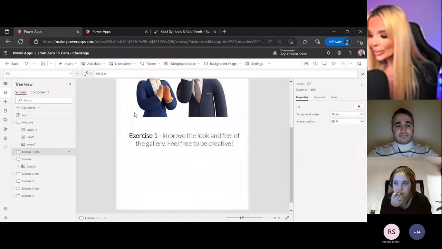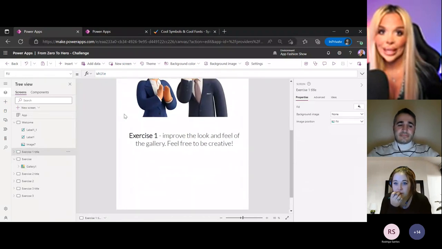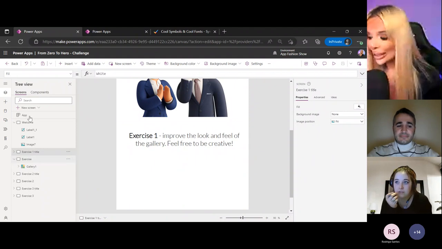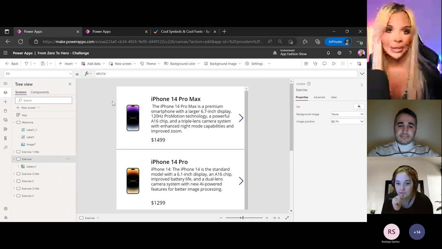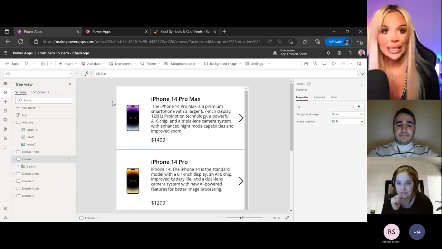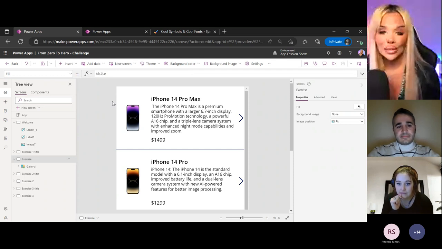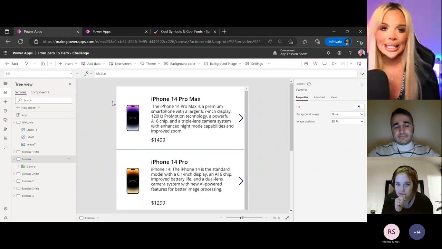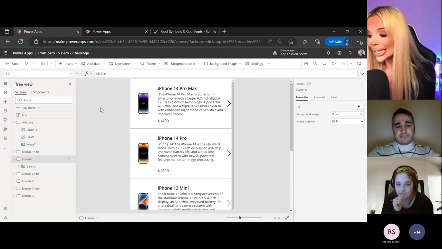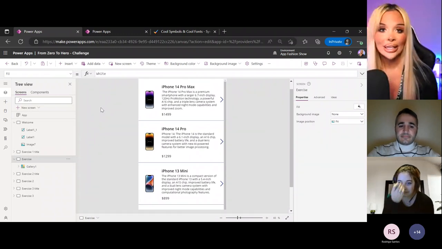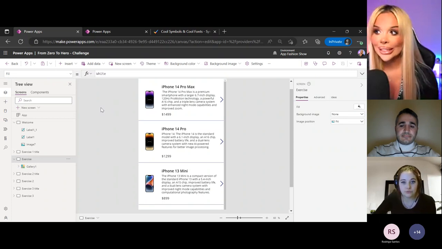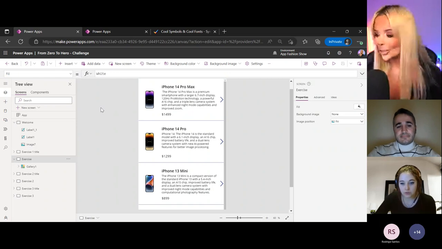Exercise number one is to improve the look and feel of the gallery that you have on the next screen. The gallery is very simple. It's just iPhones. The majority of us have a mobile phone of some sort, whether that's an iPhone or an Android. So the idea is that you will download this and try to transform this application to look as nice as you possibly can. Get as creative as you want, do whatever you want with it. And if you get time to do this before Thursday, that would be amazing, because I imagine that everyone is busy, so we can all see the results and see how everyone else tackled the specific design issue in here.